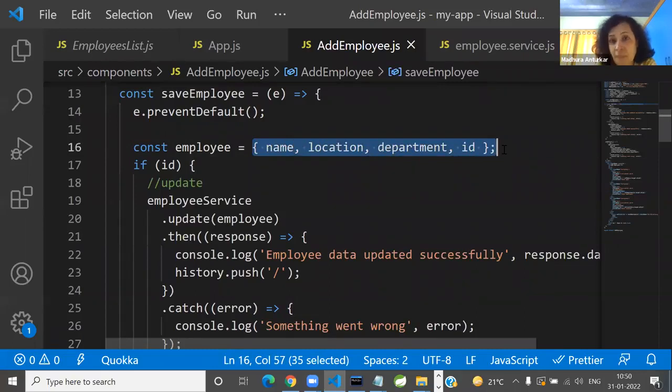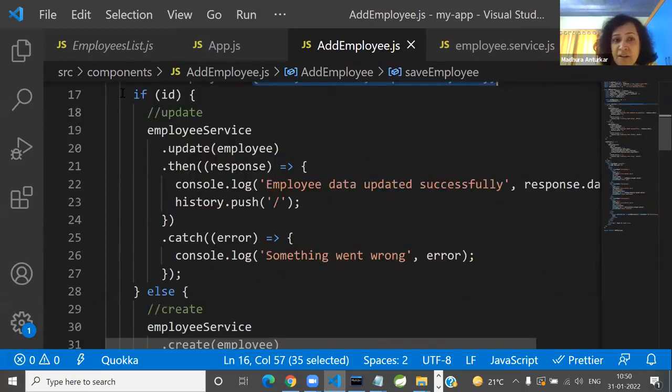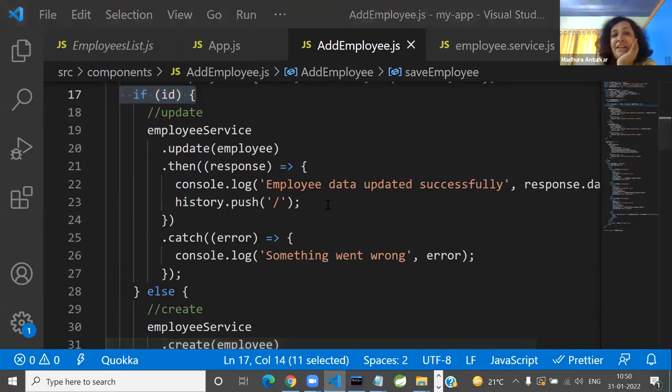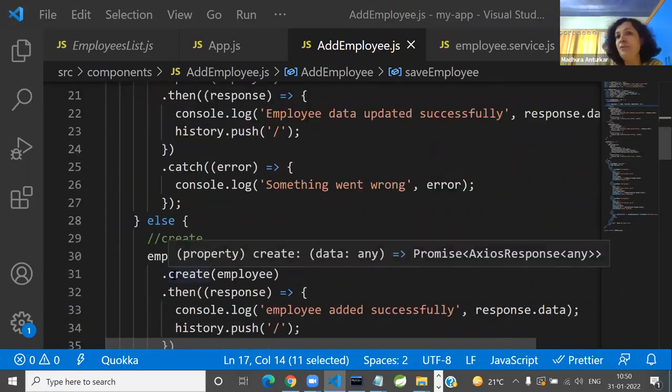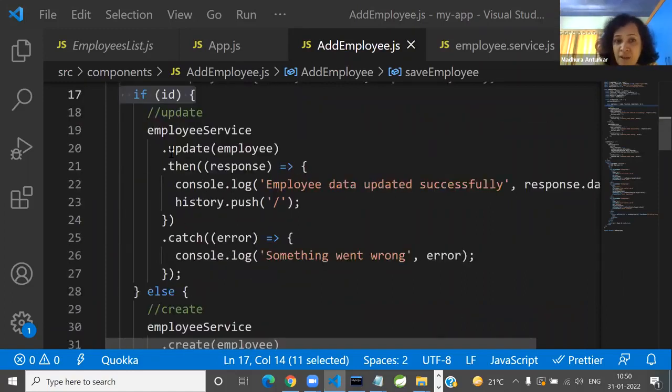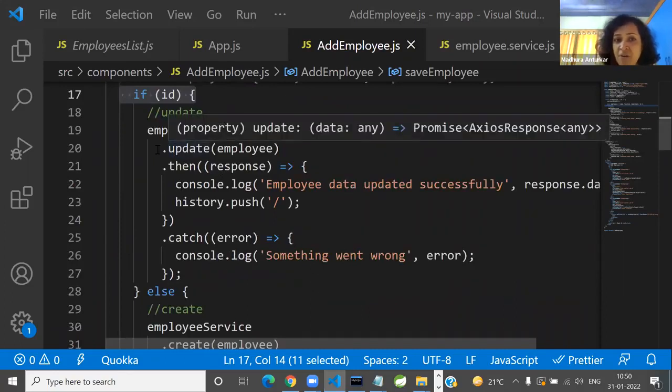Destructuring object. And here, tell me, if branch or else branch? Already there are comments. Where will it enter? Of course, the if branch, because I have got that ID from the backend, and I have also sent it. So it will go to the update branch. I'm using the component for save or update both. So the call we have to choose is employee service update.